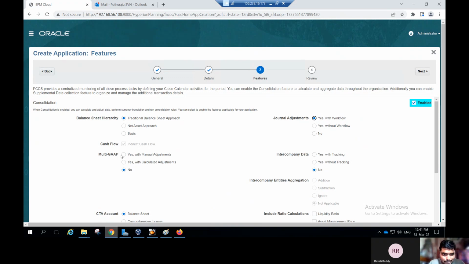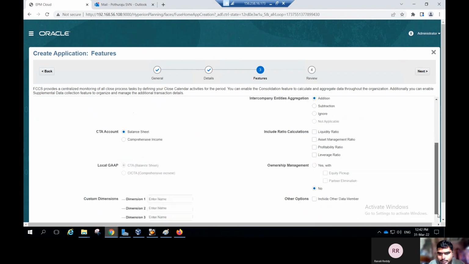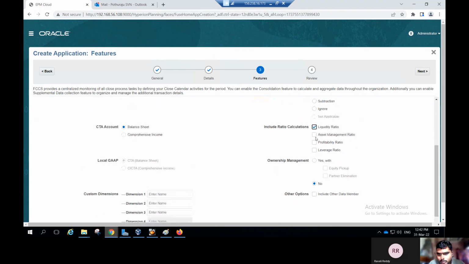In the multi-GAAP, I have selected the manual adjustment. In the intercompany data, enabled with tracking. So intercompany data is tracked in a data source dimension if we enable it. In the intercompany aggregation is addition. And move down. In this, I have enabled the ratios for liquidity ratio, asset ratio, property ratio, leverage ratio.